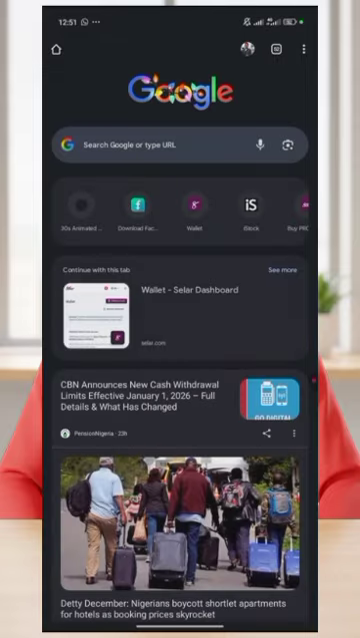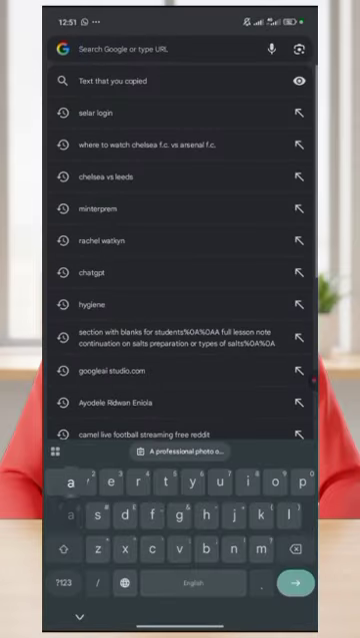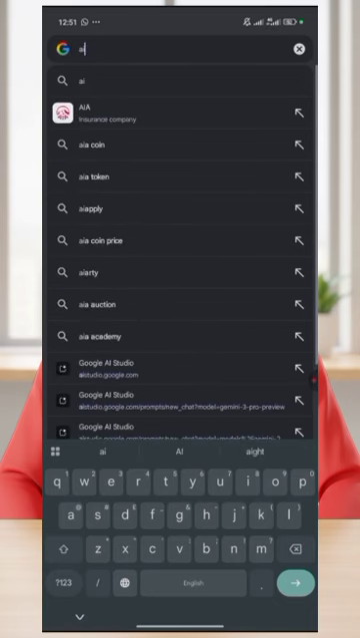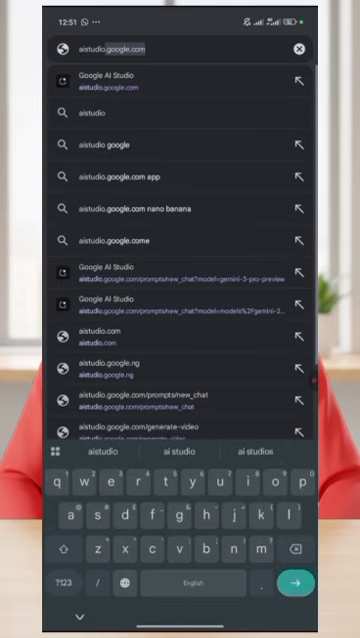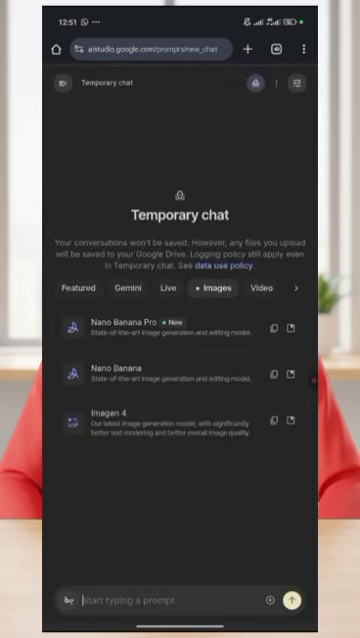So head to your Chrome browser and type in AI Studio, aistudio.google.com. When you type this in, if you haven't created an account before, it's going to give you a chance to create an account. You just have to sign in with your Google account. Then a verification will be sent to your email. Just follow the process and create yours.